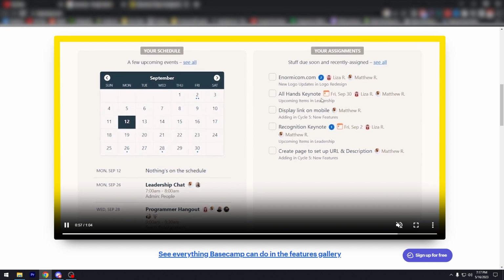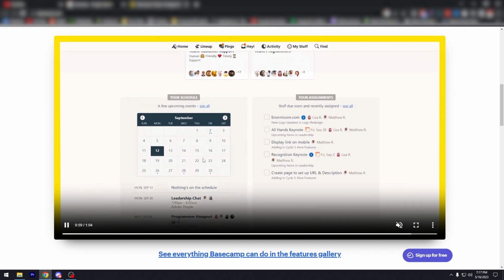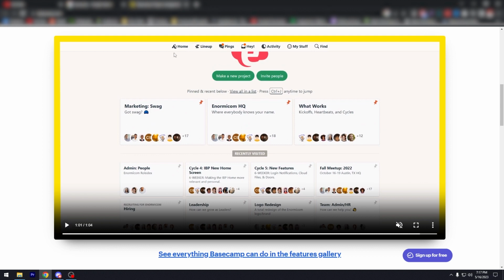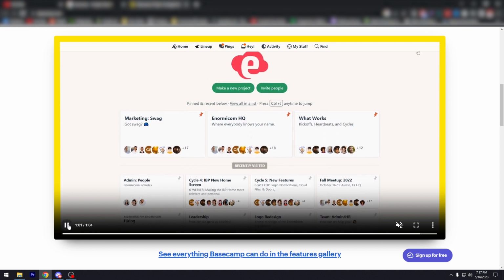You can see your assignments on the bottom, your schedule on the bottom. Let's pause it. You can see on top it says home, lineup, pings, hey, activity, my stuff. So my stuff is pretty much your to-do list and other activities that you're part of. And hey is pretty much when people tag you in something. Pings are again when people are trying to talk to you, trying to get your attention. So yeah, it's pretty streamlined. It's pretty easy to use.